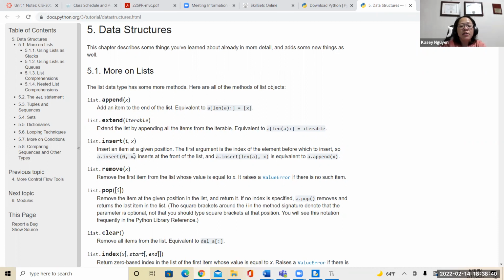So you can insert it in the front of the list. You can also append it, but append would just add it to the last part of the list. So here we have to go to a given position. The first argument is the index of the element before which to insert. Okay.